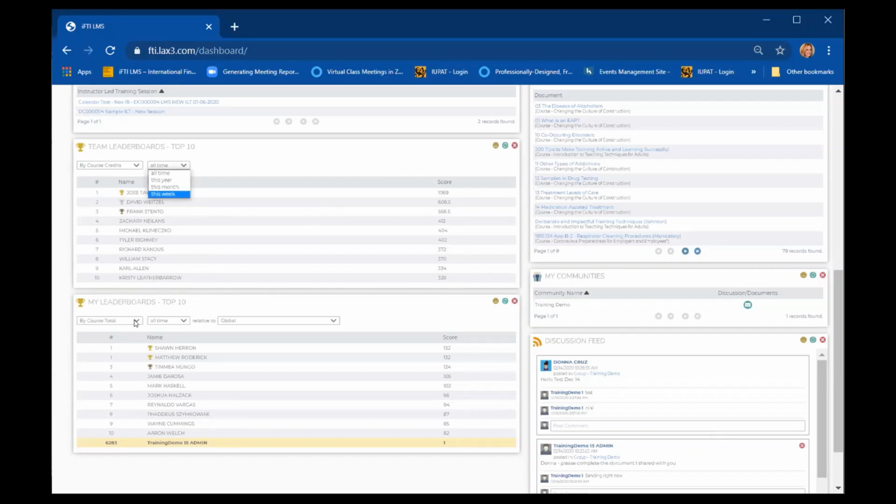The My Leaderboard is for the learner who's on top. For the learners, you can also sort that now by course total, course credits, certificates. You can do it at any time, like all time, this year, who was best last week.